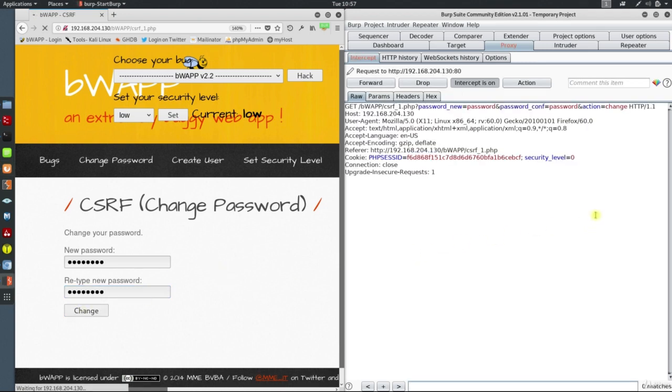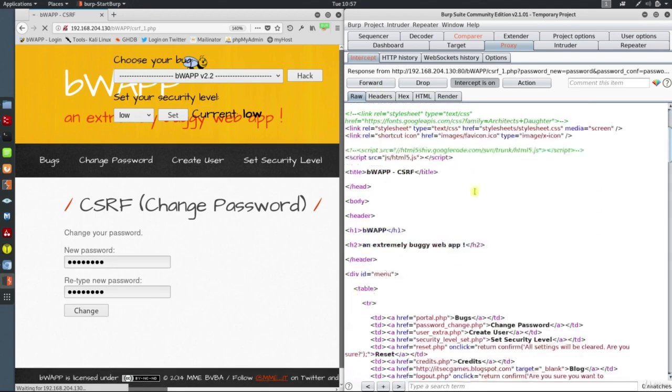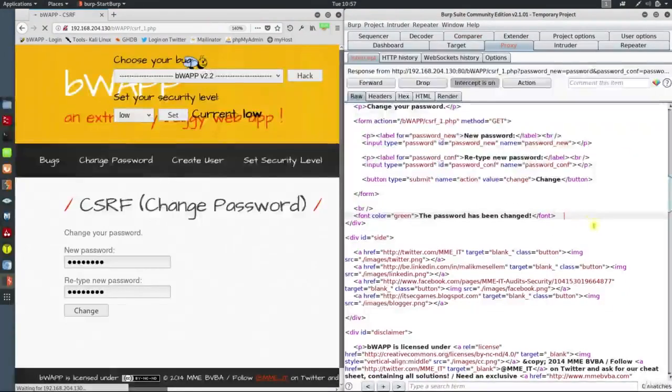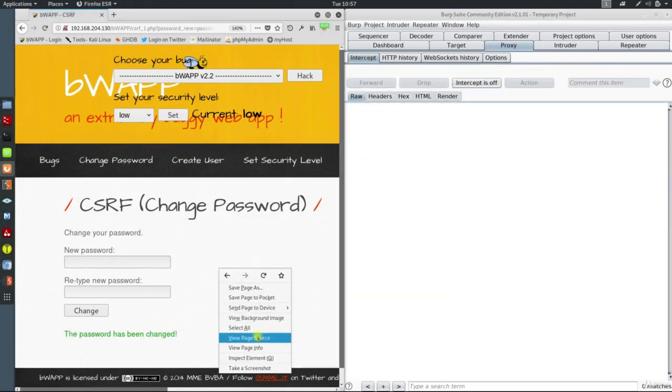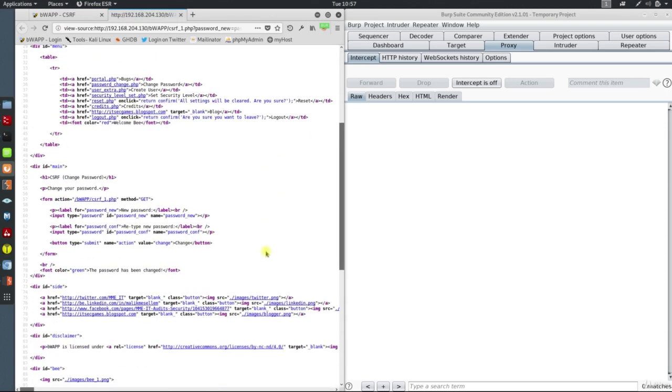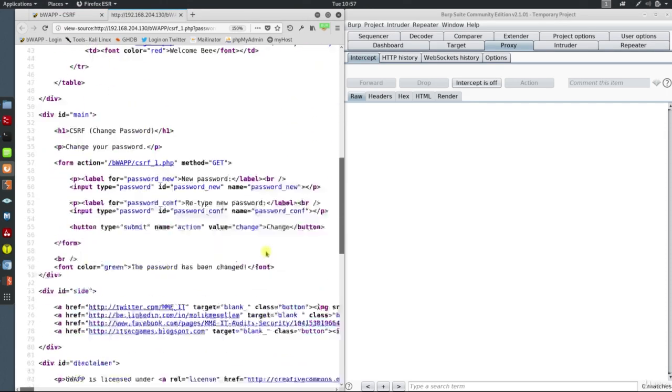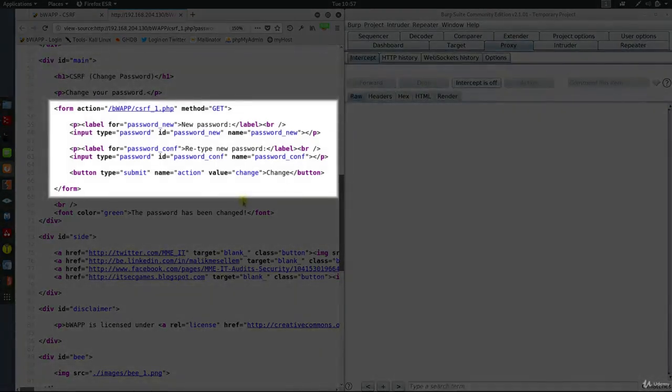And we have the request in Burp. And this is the password change request. And this is a legitimate request, right? So I'm going to send it to the compare tool and forward it. And looky here, the password has been changed. So now right-click and view the page source. Here's the source of the form. This form produces the previous request. So don't you wonder if you use the same form in your application?